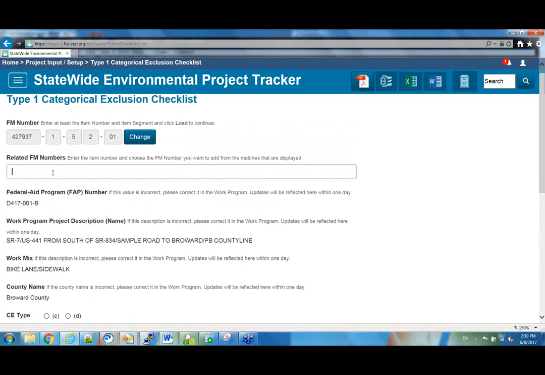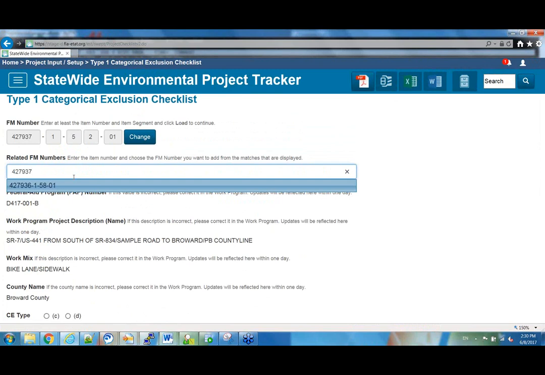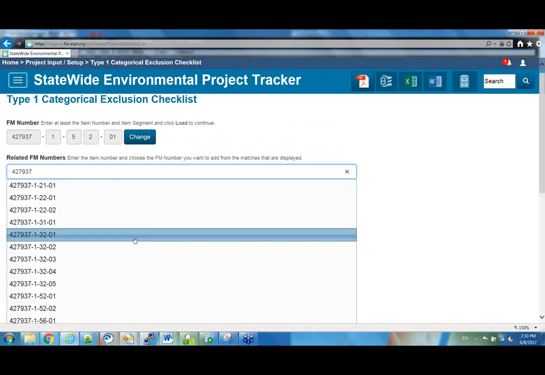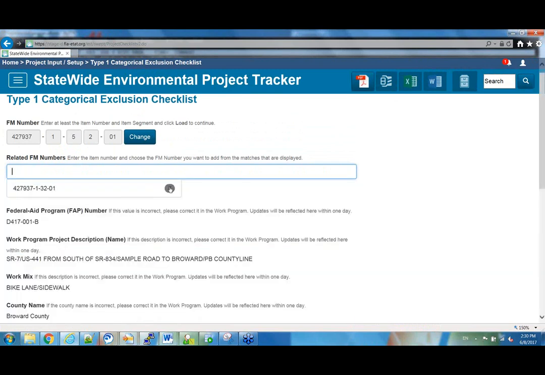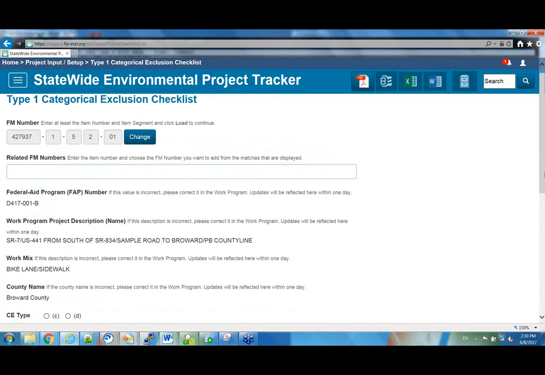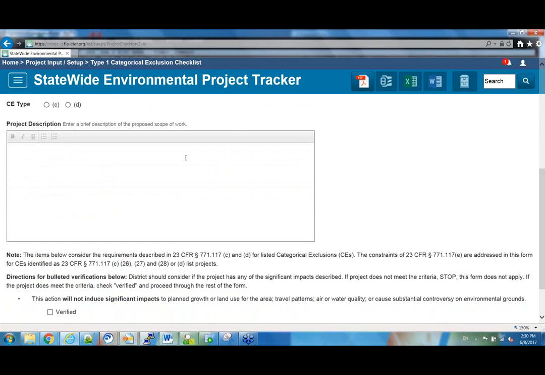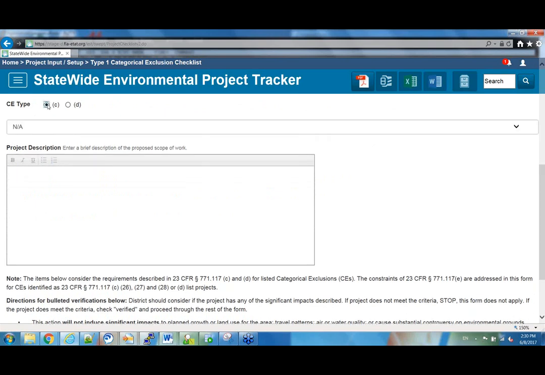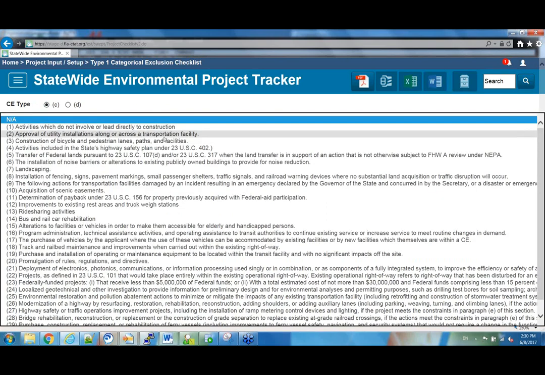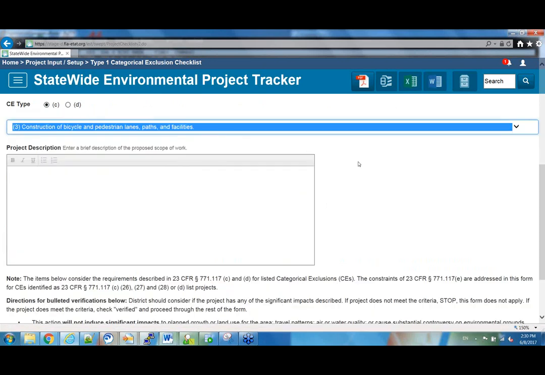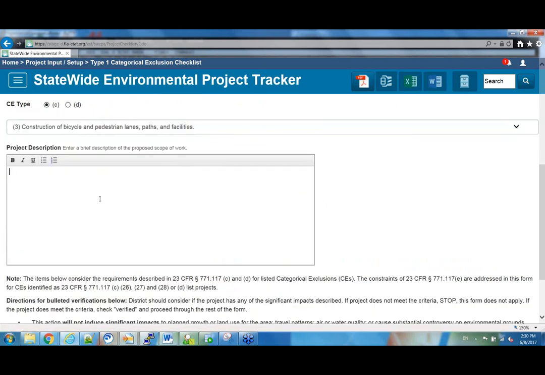If you do have related FM numbers, similar to what you do today, you can type those in. You just type in the first several digits, and you get a pick list, and you can add as many of those as needed and remove them with the gray X if needed. And so next, we'll choose the appropriate primary CE activity type.